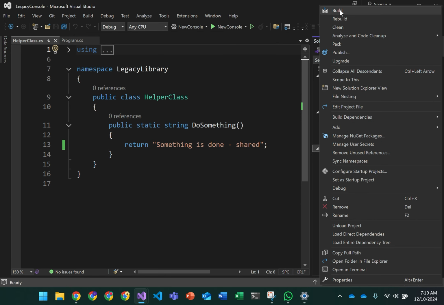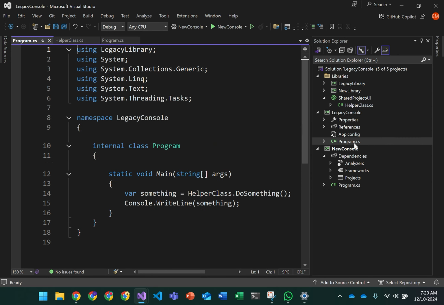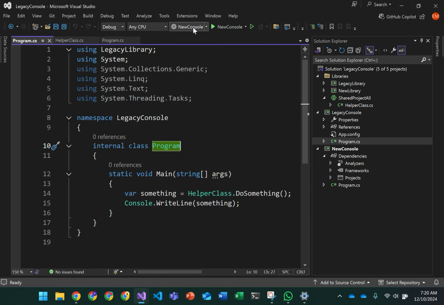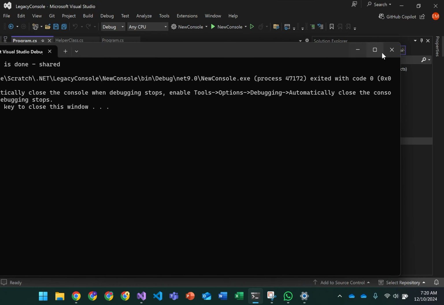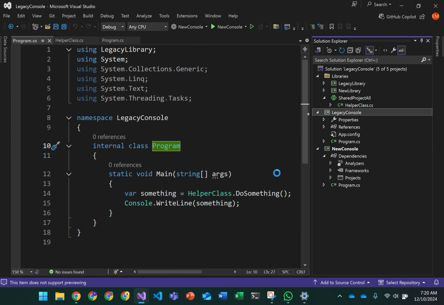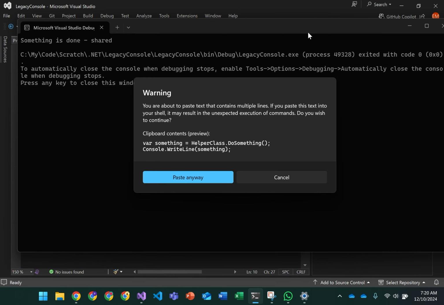So let's build that. You can see that builds properly. And over here in the legacy library, you can already see that that builds properly. So I can run the new console using the new library. Something is done shared. And I can also run the old console, debug, start new instance. Something is done shared.